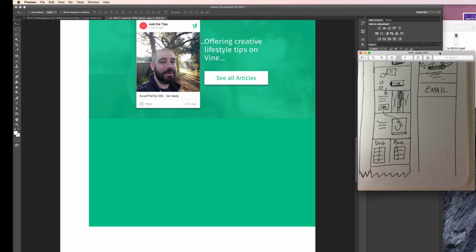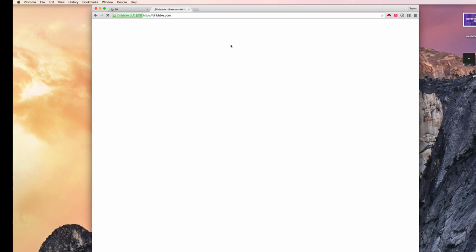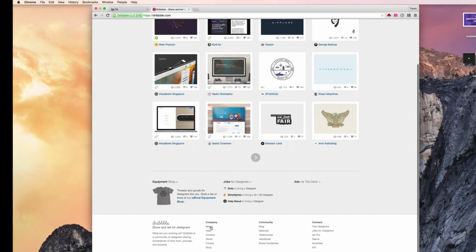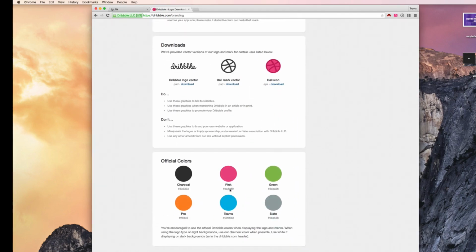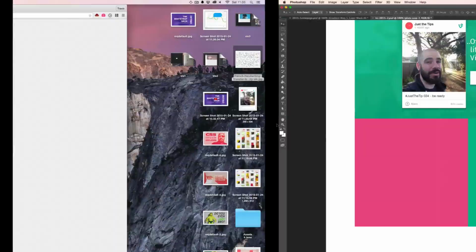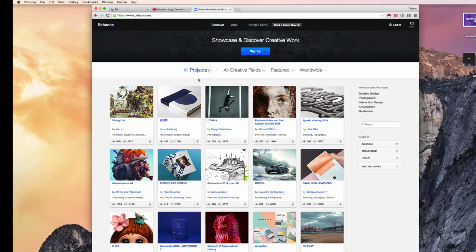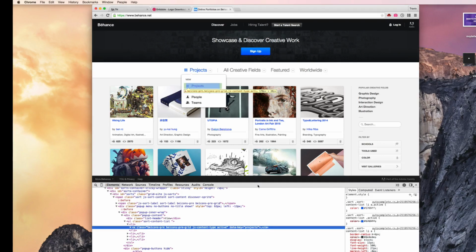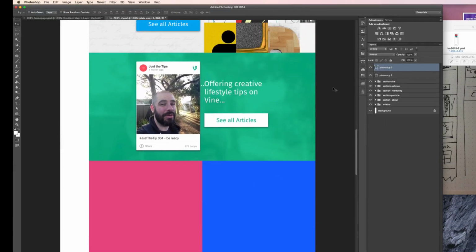Now, the 2 things that are going to be is Dribbble on this side and then Behance on this side. So let's go get the colors for these. Dribbble, blog, handbook, brand guidelines. Here we go. What's the color? Pink is this color. And that's going to be this one. And the blue for Behance can be found on maybe the links. It's a little too blue. Oh, there it is. There's the blue, and that's what we use for this square here.